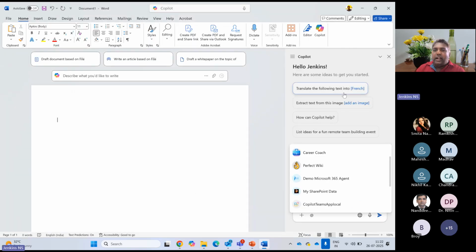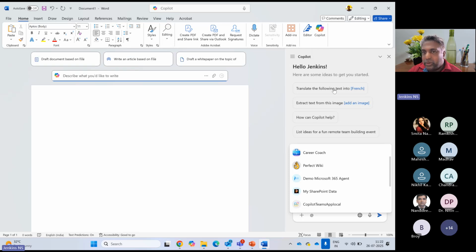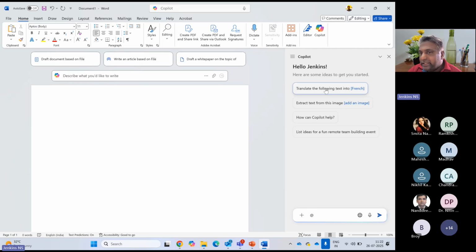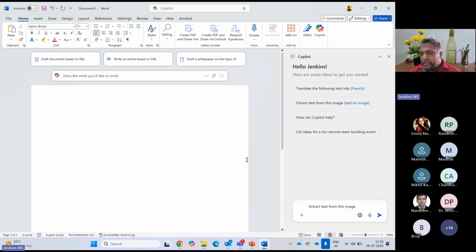Okay. First thing, if you have a license, you already got the license, you are able to see this icon. If you have the M365 license, you can see the icon, and you can see here: describe what you are trying to type in the particular document. Okay, that's the one. And you can see some prompts here: translate from text inference, and add image, extract text from the image. You can click in here and upload from your device.